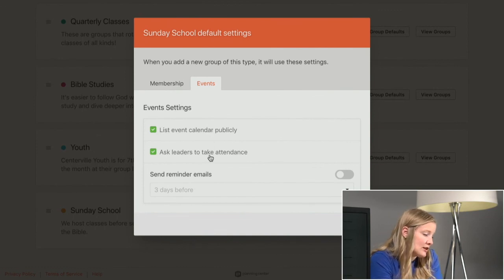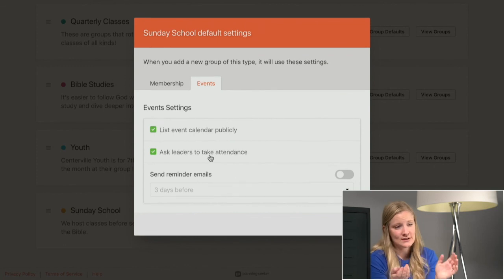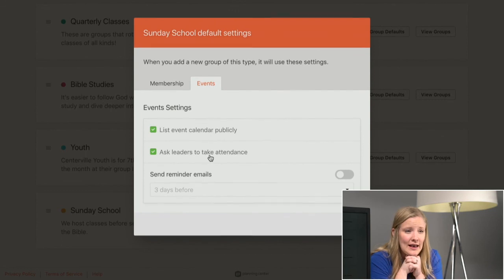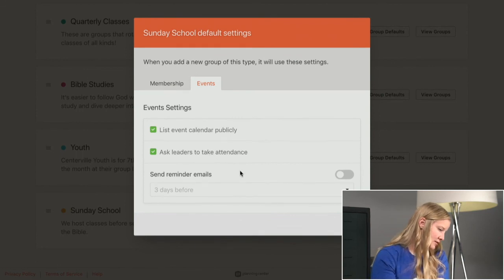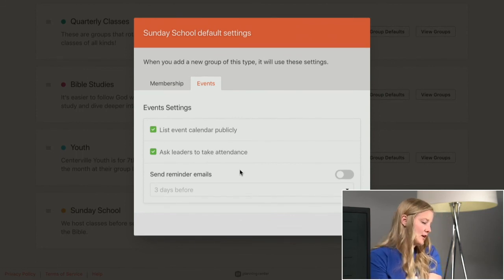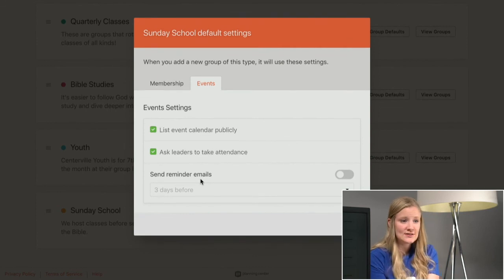And then I want our leaders to take attendance. They will receive a reminder email about taking attendance 10 minutes before their group begins, and then they'll be able to take attendance for those who show up. If a visitor comes, they can add them directly to that attendance whenever they're taking attendance. And then if that visitor eventually wants to become a member, they can promote them to a member from there as well. And then the last thing on this event's default settings is reminder emails. So I can choose to send a reminder email about every event that's happening for these groups if I want.